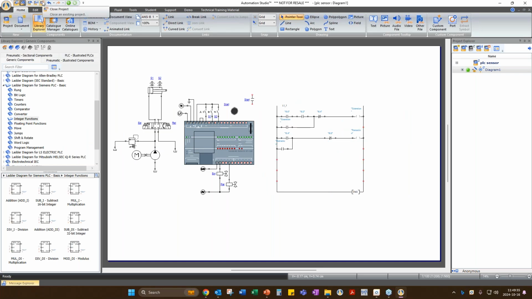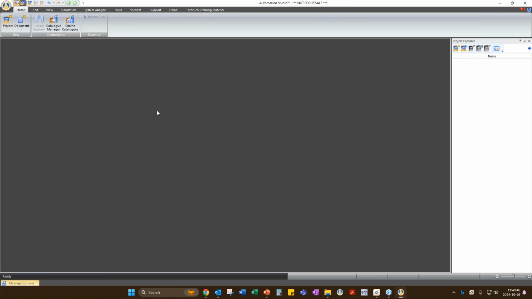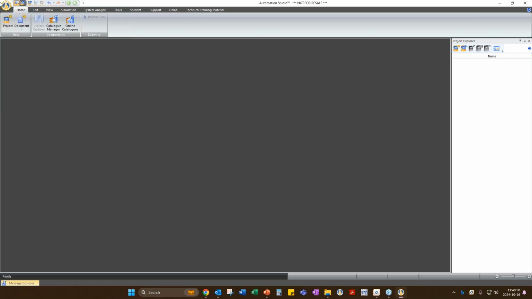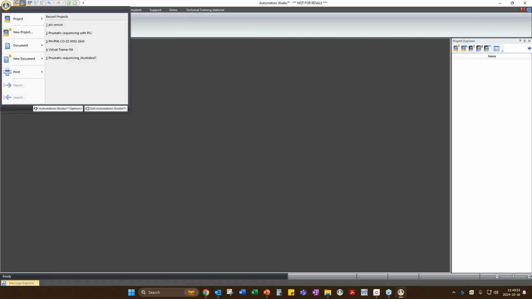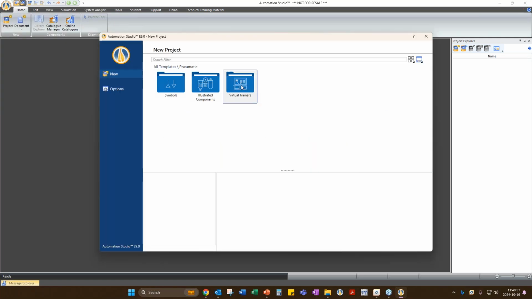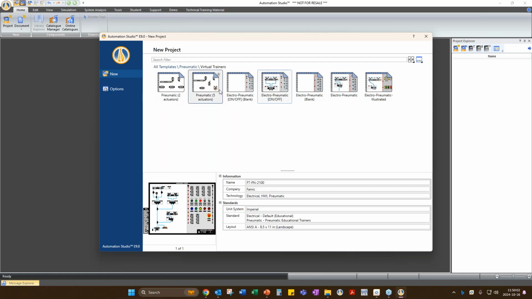Okay, then I'm going to close this project. Okay, so virtual trainer kit, how are we going to access that? Simply I go to this file icon and open a new project, and here inside the pneumatic, I will find the virtual trainers. There are some basic examples already created for you, so you can take any example. I will take this electropneumatic on off.